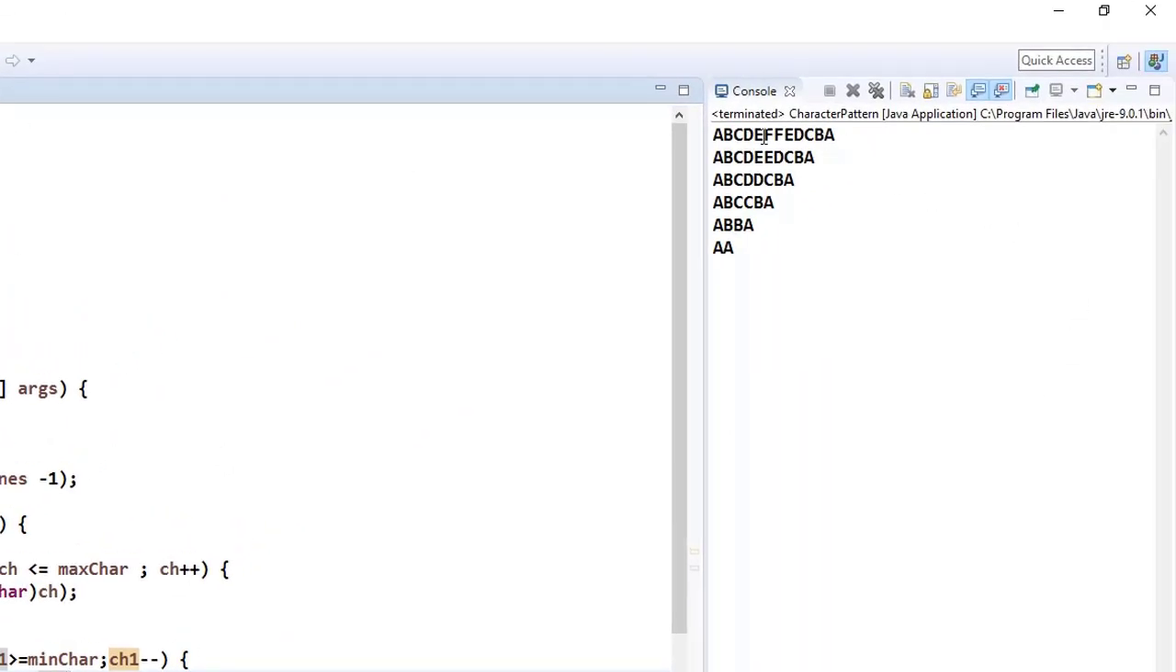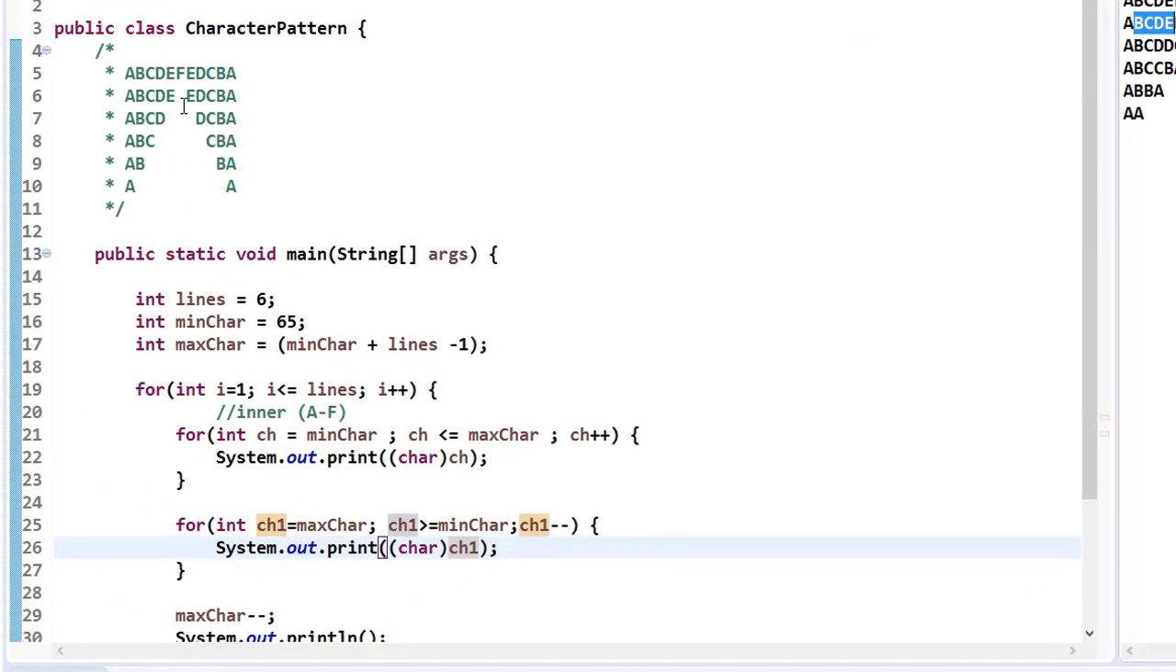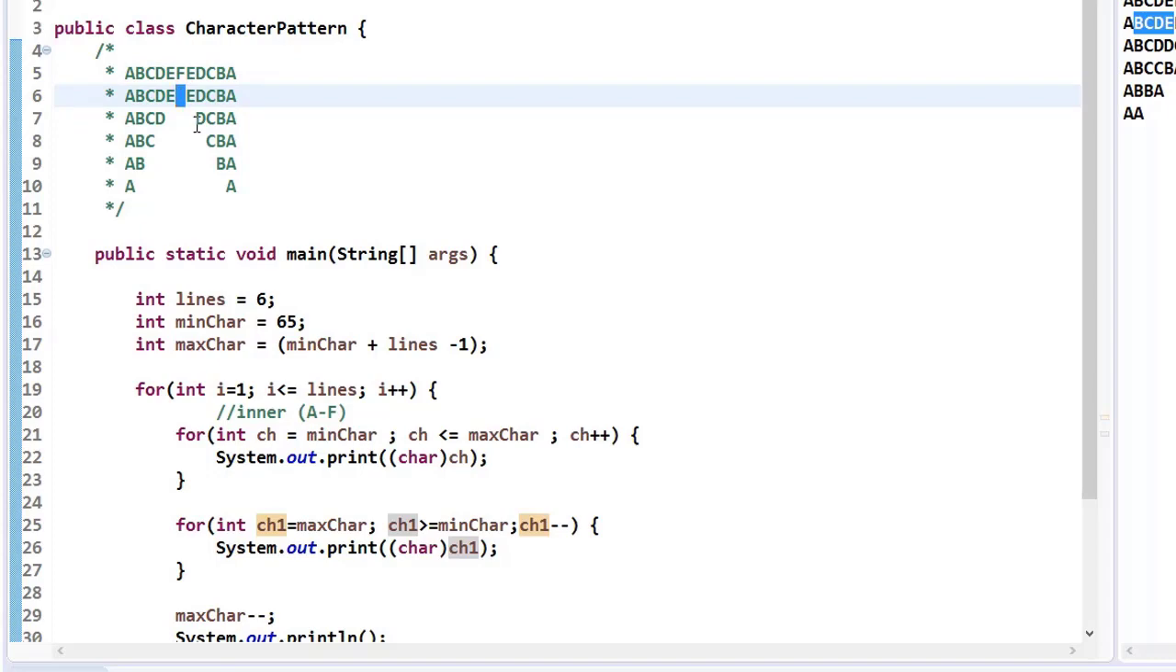Now if you look at this, we got ABCDEF, and then FEDCBA, ABCDE, and then EDCBA. Now we need to identify how many spaces we need. If the number of lines is 1, or the first line, the spaces should be 0. Then in the second line it should be 1. In the third it could be 1, 2, 3. And for the number of lines it is going to be 1, 2, 3, 4, 5.